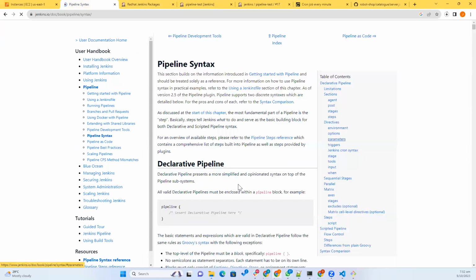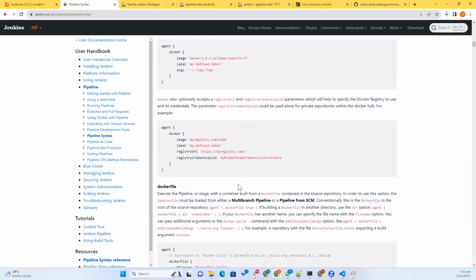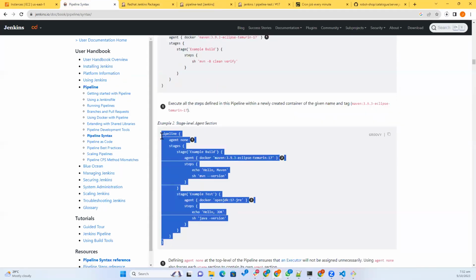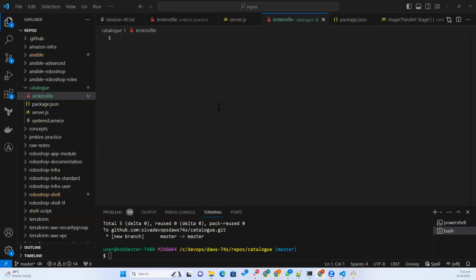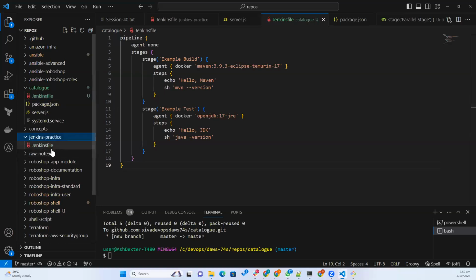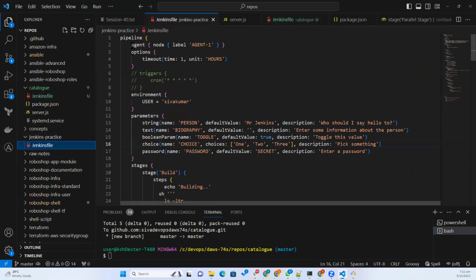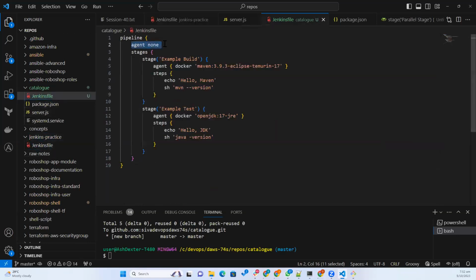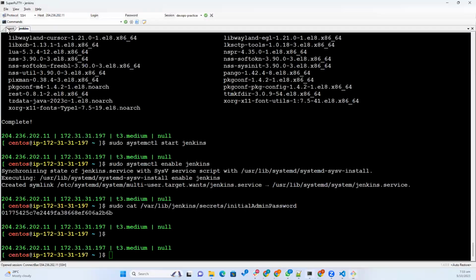This pipeline syntax. Okay, so this is the agent. Since it's a Node.js environment, our job is running inside the agent. So should the agent have Node.js installed or not? Obviously our agent should have Node.js installed.